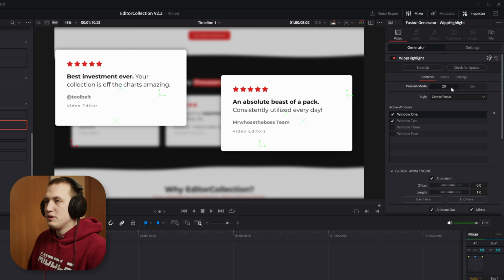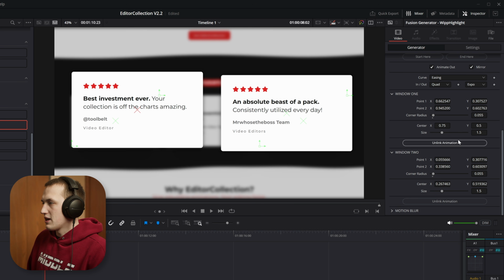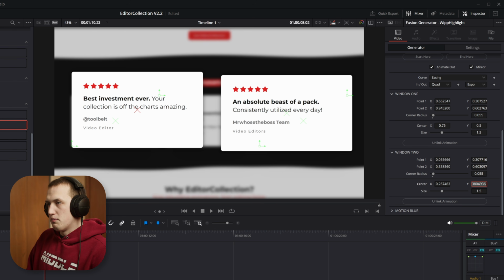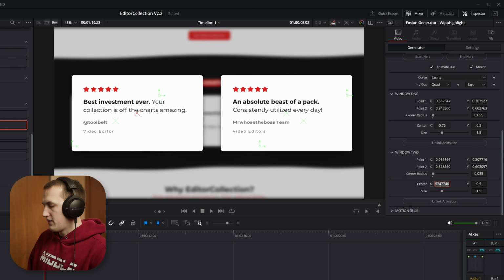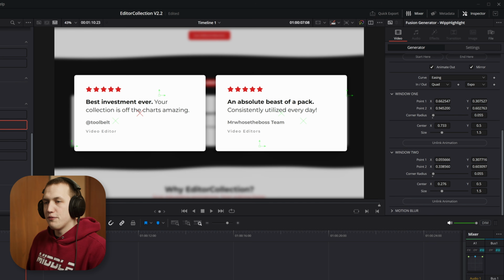Now, if I turn off preview mode, you can see we have these 2 different windows, but this one is not quite in the right position. So let's come down here and set the Y value to be 0.5, and then we can set the X value to be like 0.25. And we might want to shift both of these closer to the middle. Now, if I go back to the beginning and press play, both of these are going to animate on.